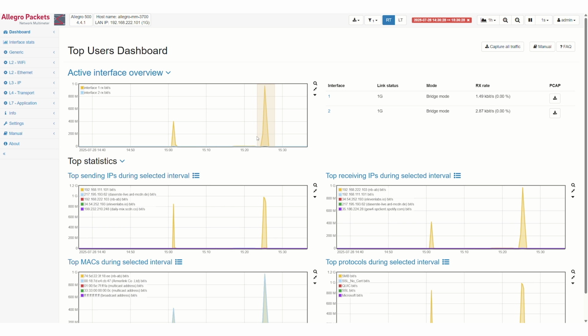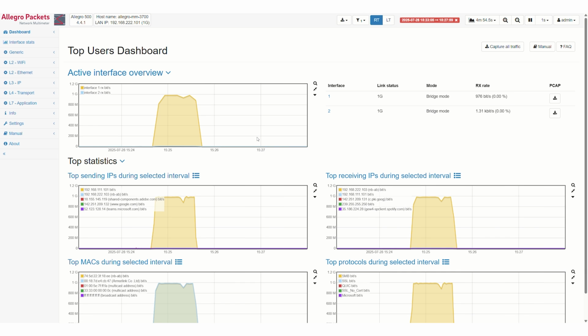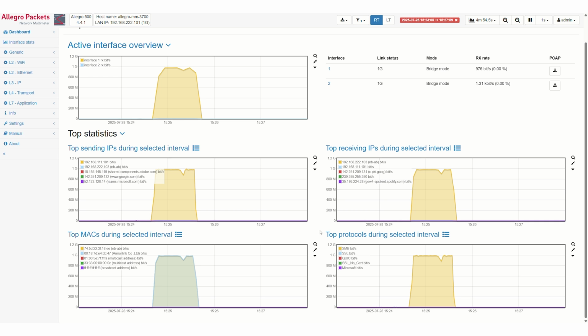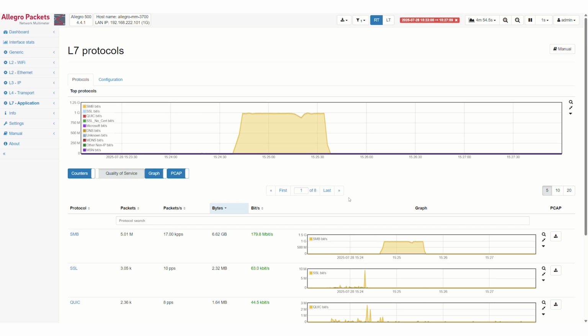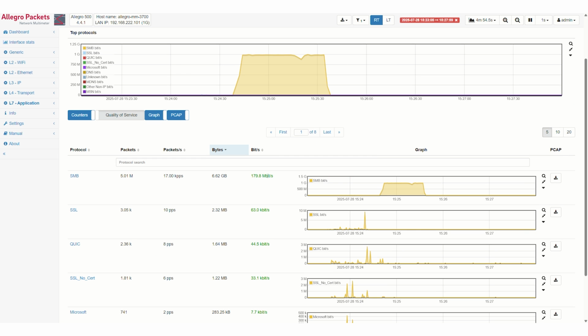The Allegro Network Multimeter's internal database now works with the selected time interval, so you can investigate what problems there were. The dashboard shows you an overview of the top protocols and top IP and MAC addresses during the selected time period. Let's check by clicking on Top Protocols during selected interval for the cause of the slow connection. In our example, the SMB protocol showed up with a large amount of packets transferred in the selected time frame. That could be an indicator for a download of a big file.